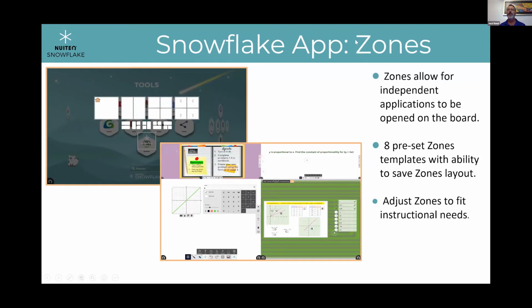One of the coolest things about Snowflake is the fact that we are able to divide into zones. When you have an interactive panel at the front of the classroom and you have one zone, it's difficult to think about how you would collaborate with that. With Snowflake, you're able to divide into zones and allow for different applications to open up in different windows.